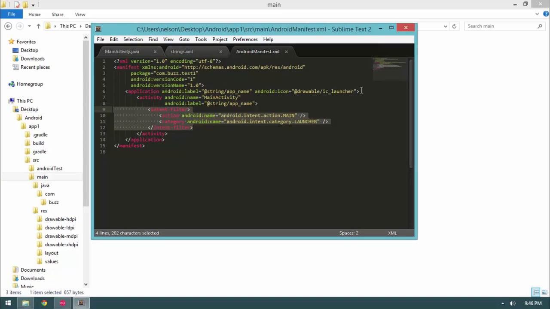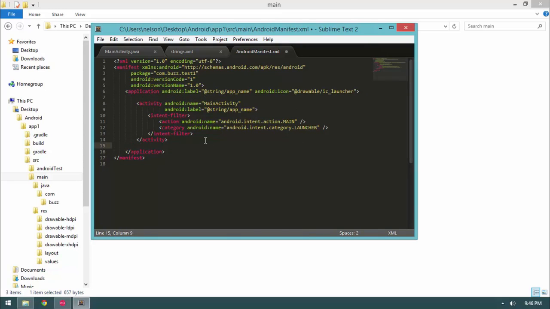Okay, so that's activity. So let me go ahead and separate that out a little bit. Why can you collapse on intent filter but not activity? Come on, Sublime. Anyway, so that's our activity.